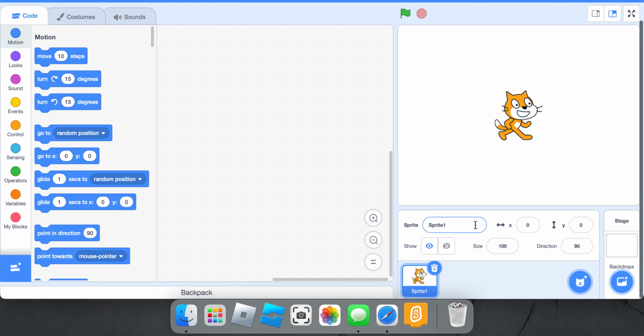So down here on the Sprites tab there will be Sprite 1. Change that to whatever you want your first animatronic to be. I'll have mine as just Scratch Cat. And then Icon. We want Icon because we're going to make the AI later.